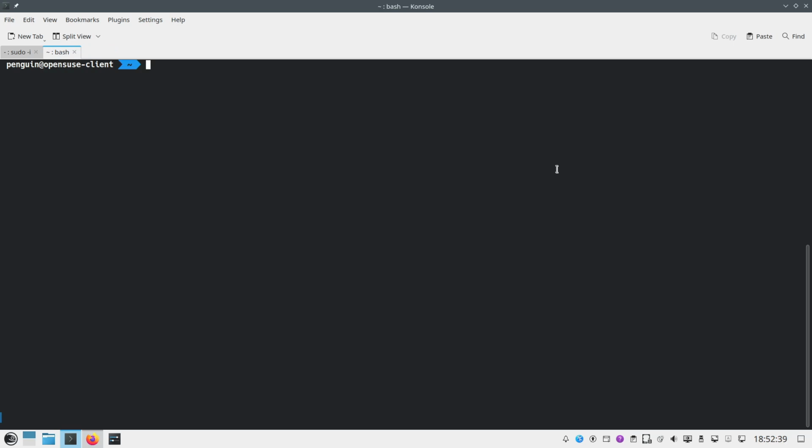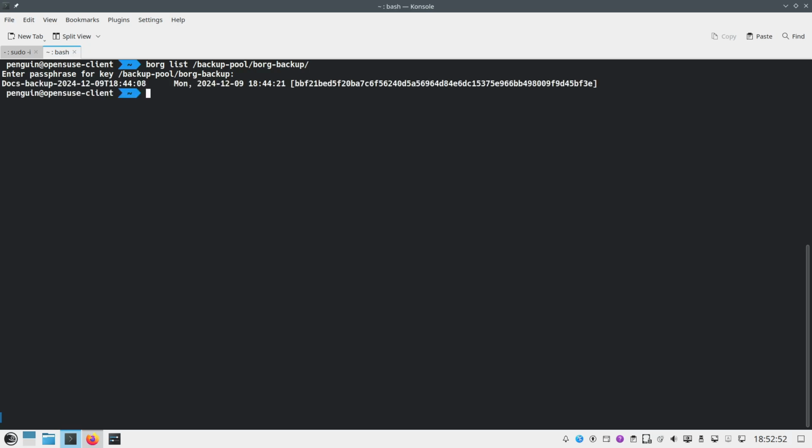First, you can list all the backups in the repository. I will be asked for the passphrase, and here are all the backups that I have in that repository. So let's say I want to list this backup and know what's inside. You need to escape these two, because it's shell and it will be interpreted in a wrong way.